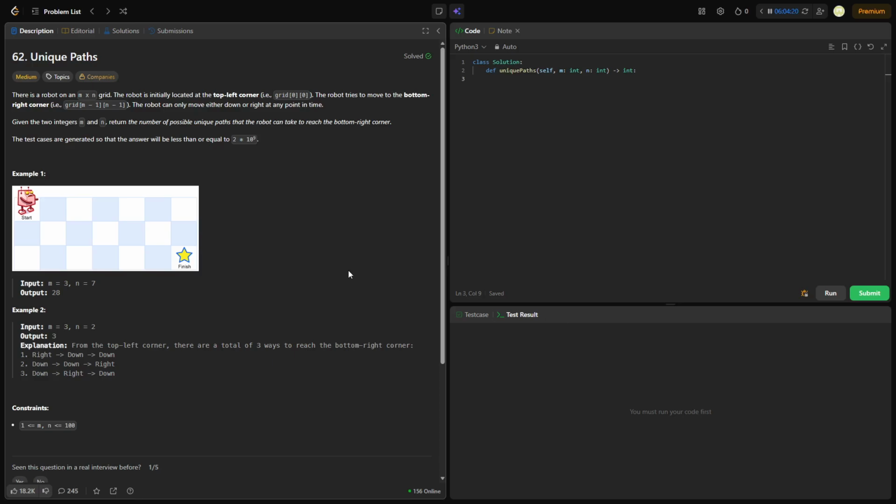What's up, everyone? This is LeetCode 62, Unique Paths. So we have a robot on an n by n grid, and the robot's located at the top left corner, which is the grid at 0, 0, right? Columns and rows, 0th index for both. And the robot tries to move to the bottom right corner, so we're here. We have to move here, and we can only move down or to the right.